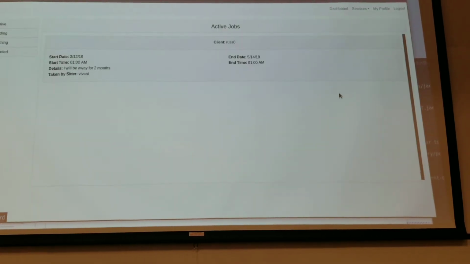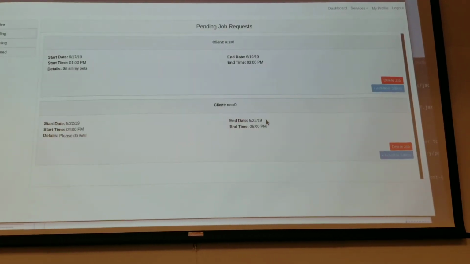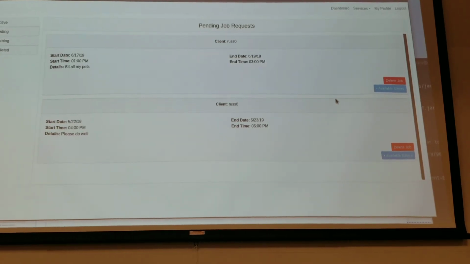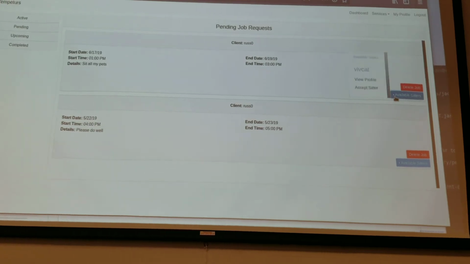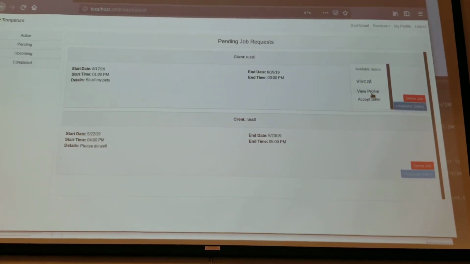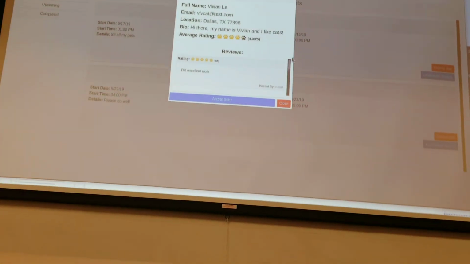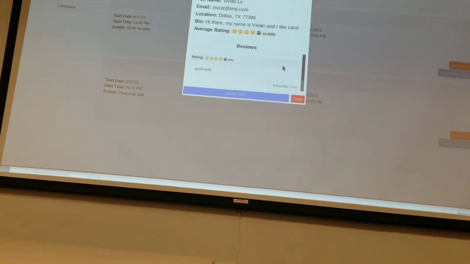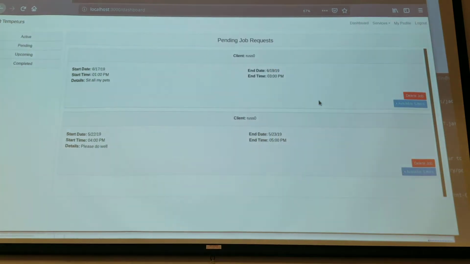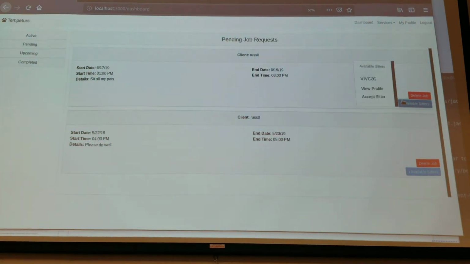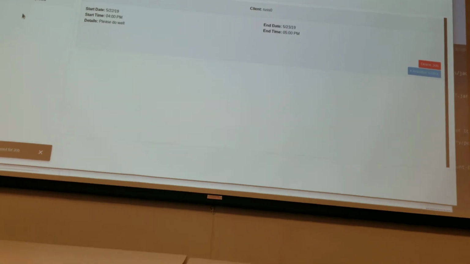If you go back to the dashboard, you can also see that anytime you have a pending job as a client, you can delete the job always before you've accepted, and you also have the ability to view a user's profile, just a quick view here, check out what ratings they have, check out their details, just to get a bit of a view on which sitter you want to accept. And as always, you can accept the sitter here, and it'll become an upcoming one.